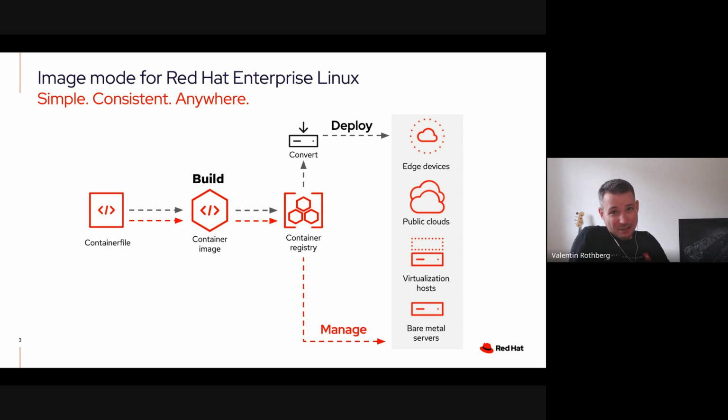So, pretty much when you look at the red arrows, that's the dotted one on the bottom, it's exactly how we manage application containers already for over a decade. And that's the beauty of it. So with image mode, we can reuse pretty much all the innovations and automation of the past decade, and actually now a bit more, and apply all of that to the operating system.